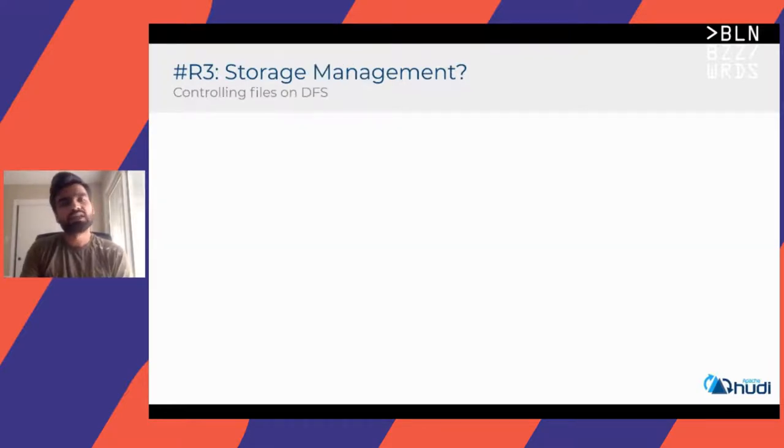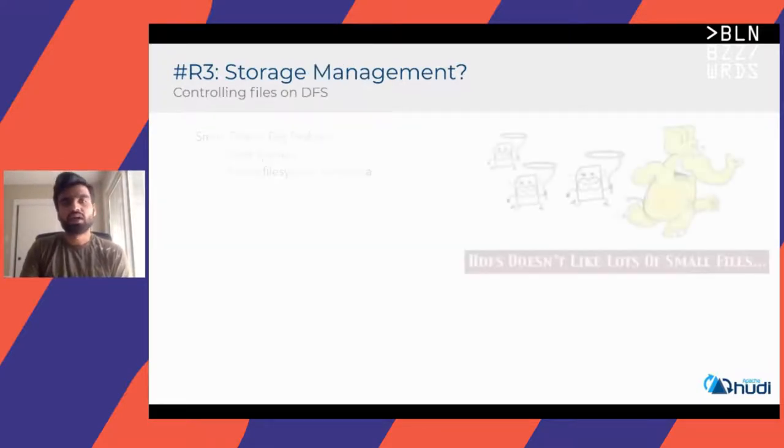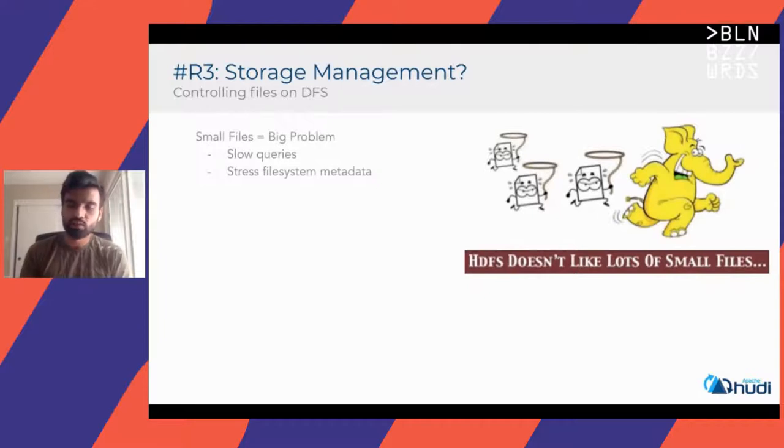The third requirement is around storage management. When we developed Hudi, it was initially developed for HDFS. One of the notorious things about HDFS is that it does not like a lot of small files, given some of the limitations of how the metadata is handled in the name node. At the same time, Hudi runs on other cloud stores as well. But small files in general are a problem because they control how fast or slow your queries can run, or you're stressing the file system metadata anyway.